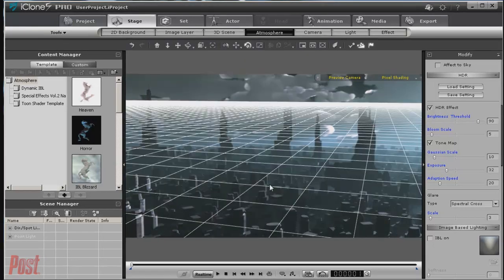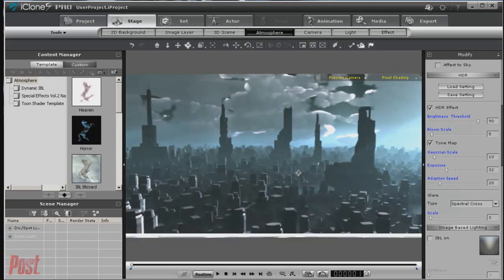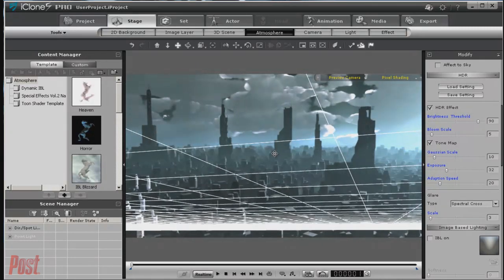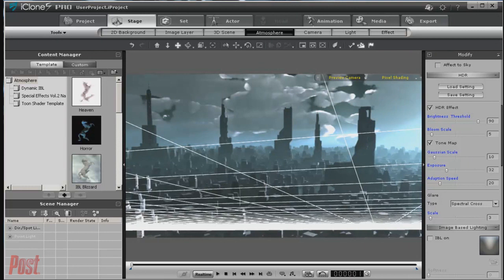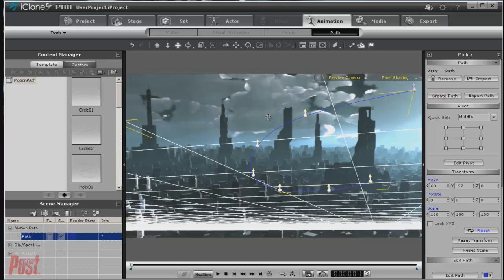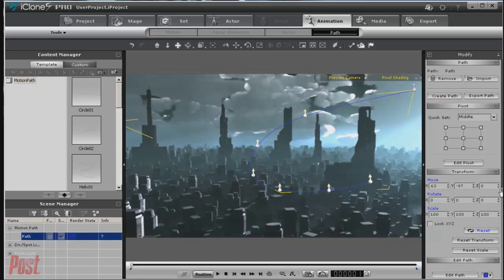Now I'm going to press Control G to toggle on the grid. I'm going to move the ground plane and use it to create my path on. Creating paths in iClone can be a little tricky, and this gives us something for it to stick to. So now I want to go to Animation, Create Path. I'm just going to draw a circular path. Just like that. Turn off our grid.